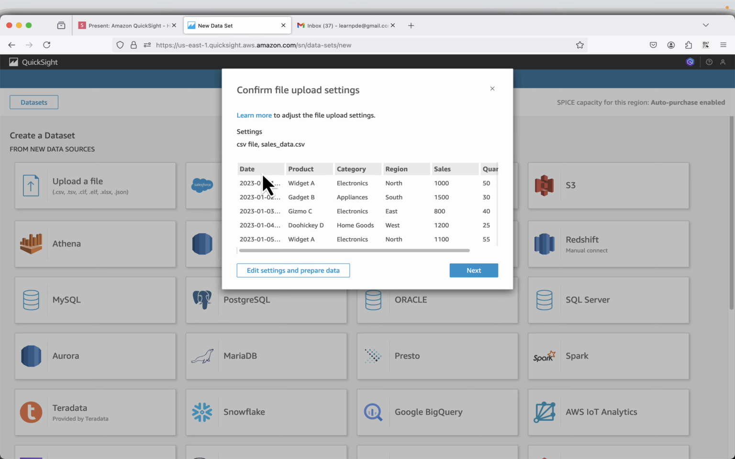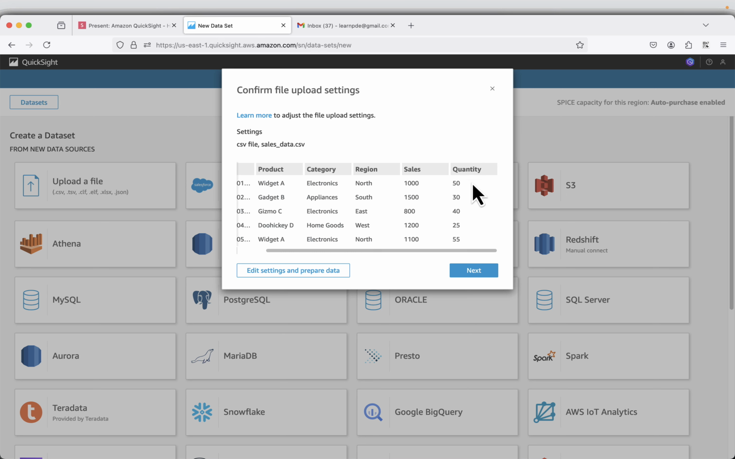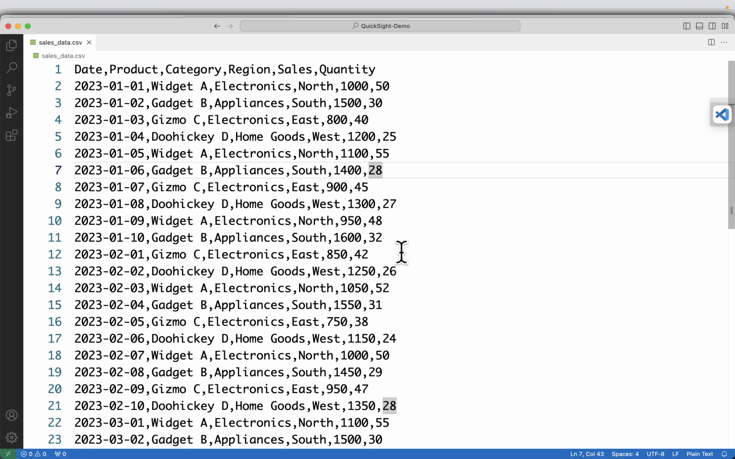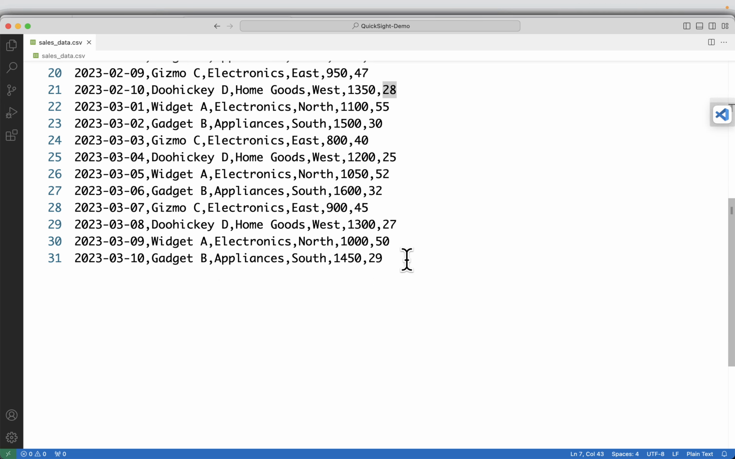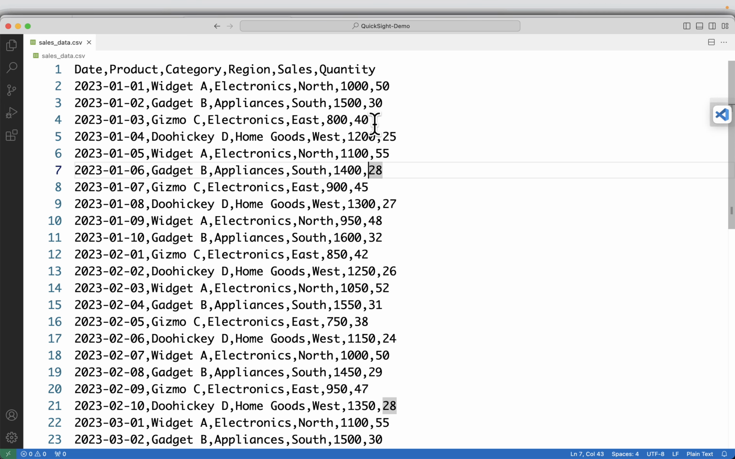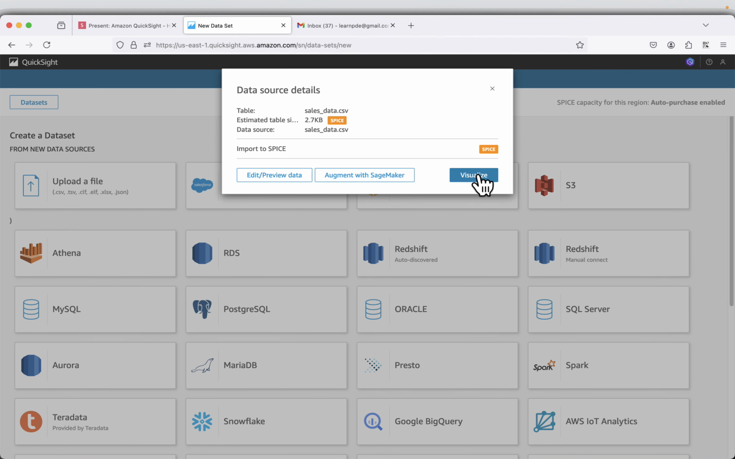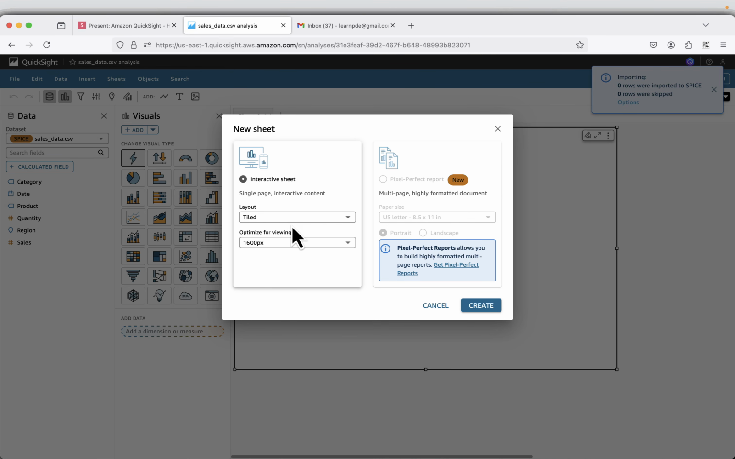There are 6 columns total: date, product, category, region, sales, and quantity. This is just a preview. The actual file looks something like this, and it has around 30 rows and 6 columns. You can just say next and click on visualize, and just choose the default interactive sheet, tiled layout, and 1600 pixel, and then just click on create.